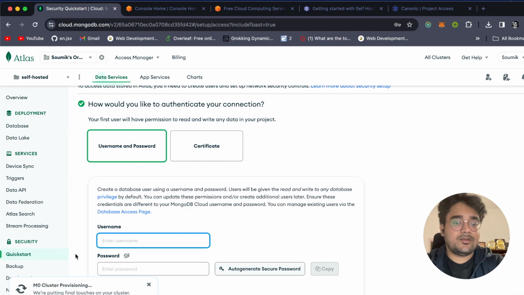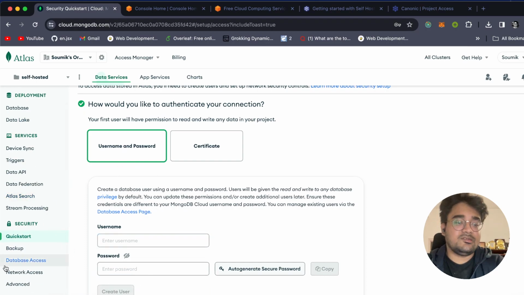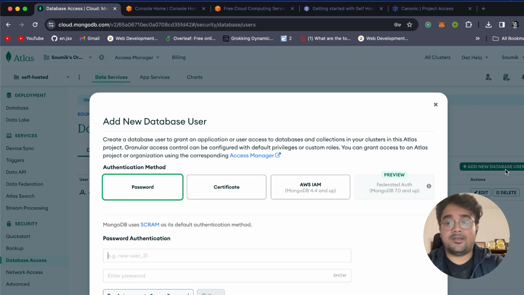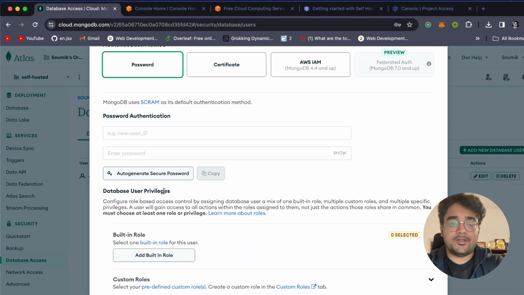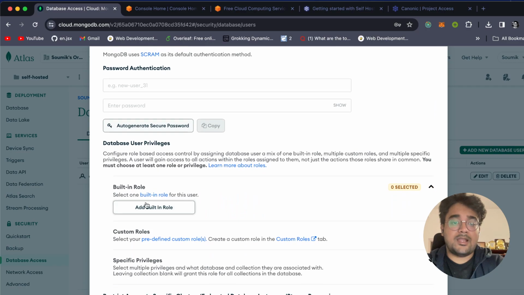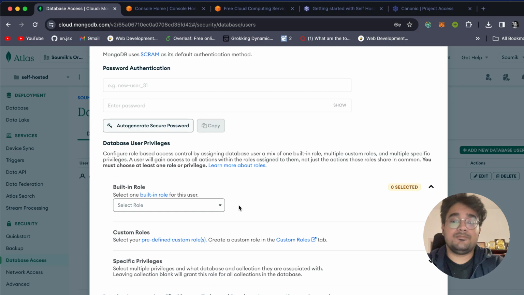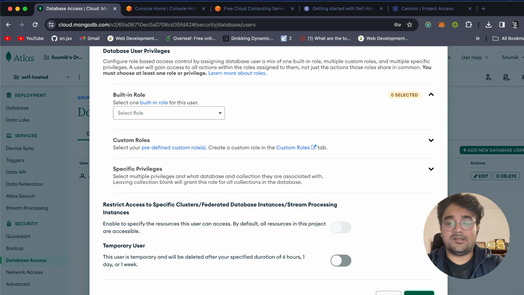Now, once that is done, you need to configure your cluster and your database in some ways. You need to have database access, which is you need to create a user. I've already created a user, but if you want to add another user, you just click on add new database user, give a username, give a password, and add a built-in role, which is Atlas admin, so that the user has all access to your database, and then you can easily click on add user.